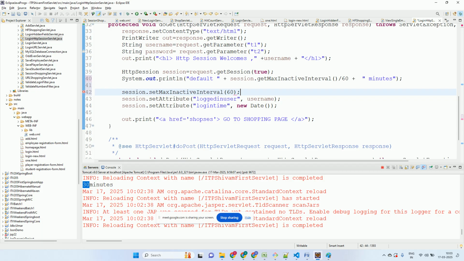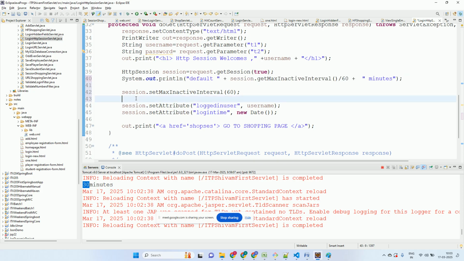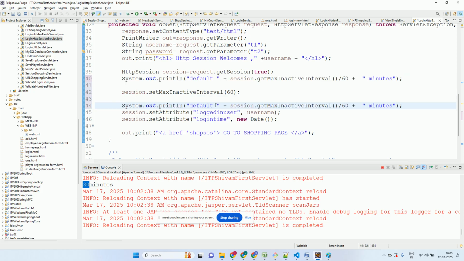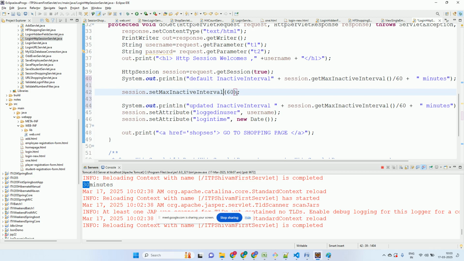Now the updated... Default inactive interval is, and then updated. Now how much is that? So now this information will be in the session for how much time? 60 seconds means only for a minute.